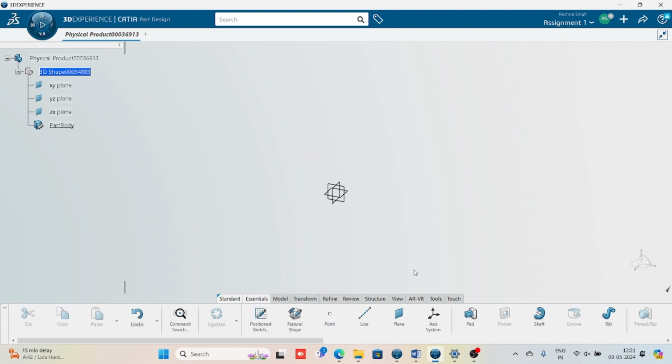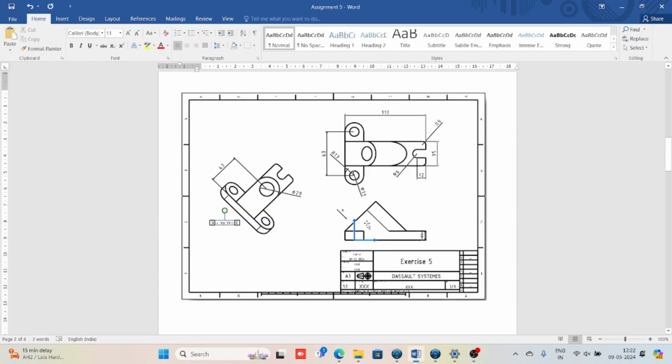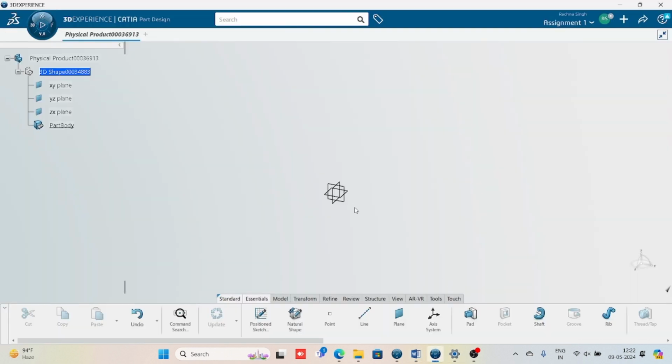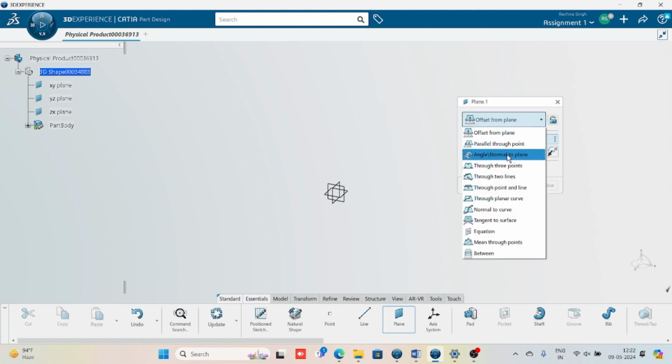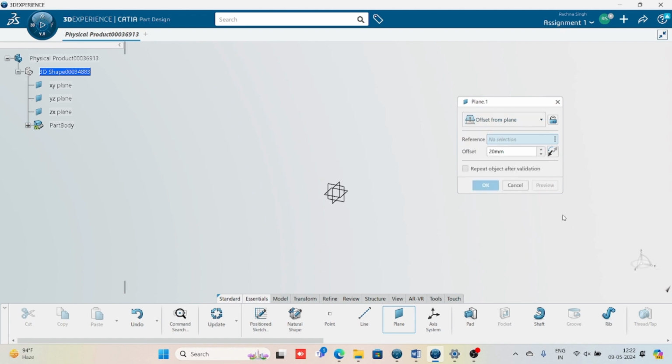So today we are going to learn the reference plane, angle normal to plane, and with the help of that reference plane we will also do one exercise where we are going to use that plane. Fine. So first we will see how to create angle normal to plane. There are plenty of options you can see. Today we are going to learn angle normal to plane, and we will also see this exercise.